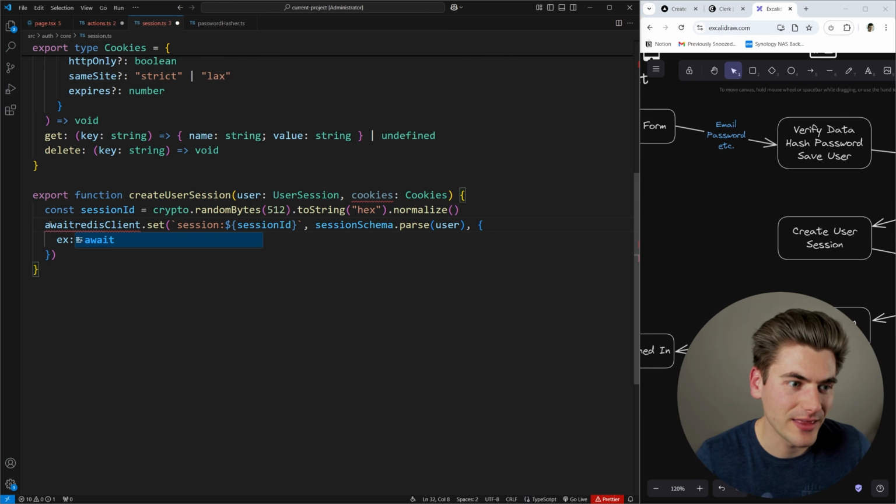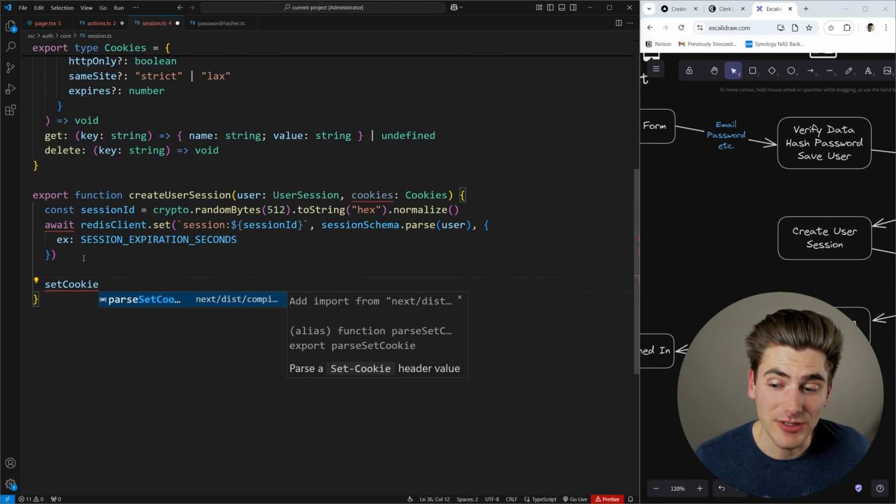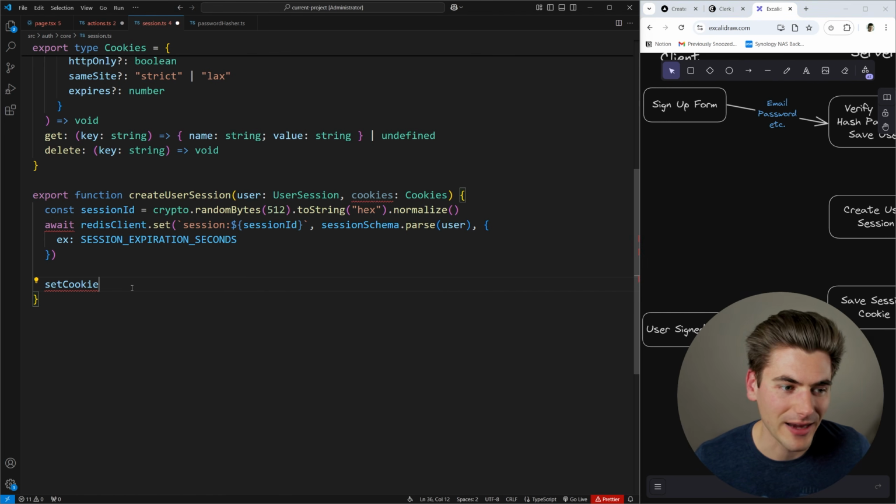So now once we await that to make sure it's finished, the very last thing that we have to do is to set our cookie. All we want to do is save this in a cookie. So as you can see over here, we save it in a session cookie. That way we can send it back down to the user.